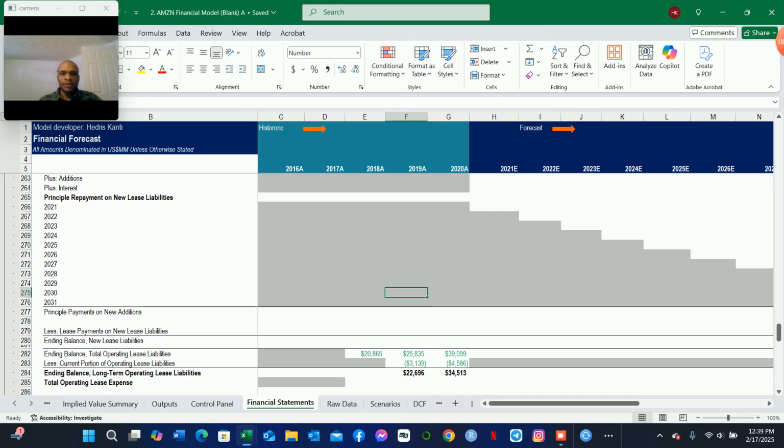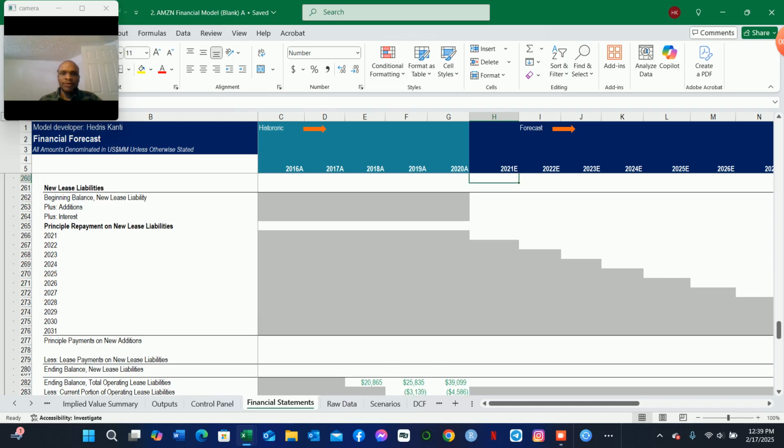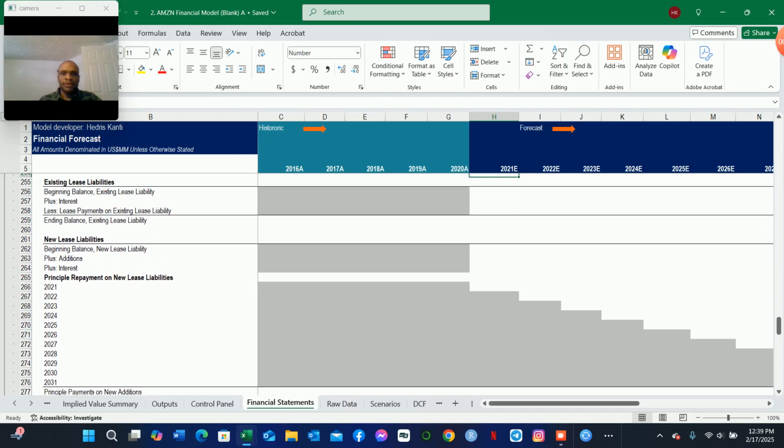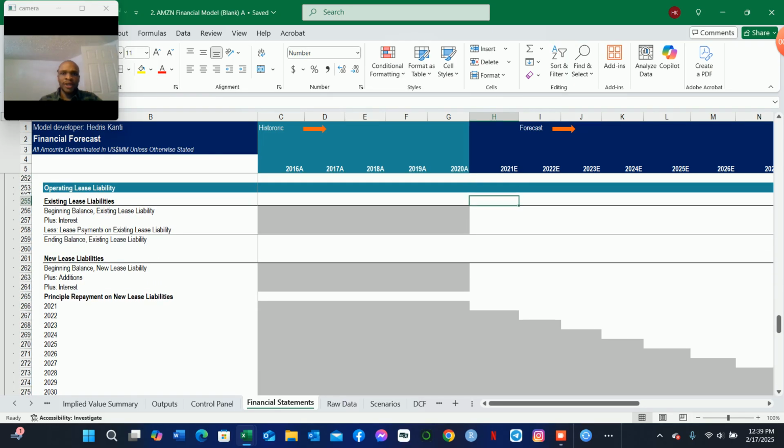Operating leases were only brought to the balance sheet in the year 2019 for US GAAP companies. Prior to that, operating leases followed the income statement approach to operating lease accounting. So now, let us begin forecasting the operating lease liabilities.